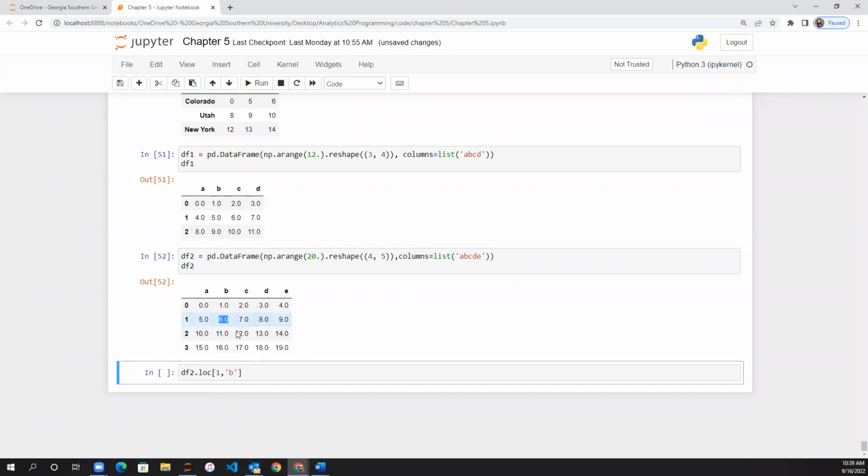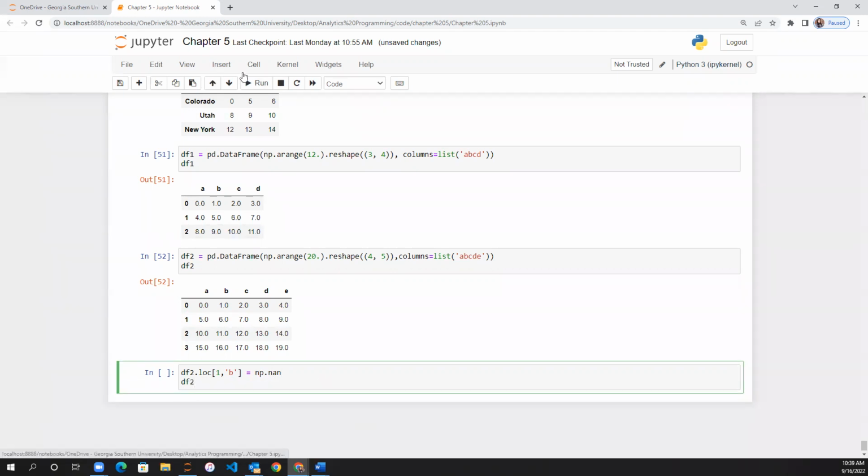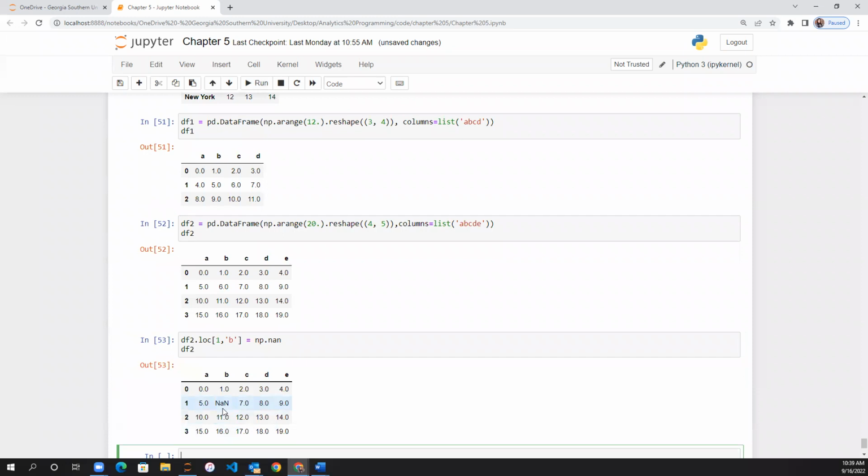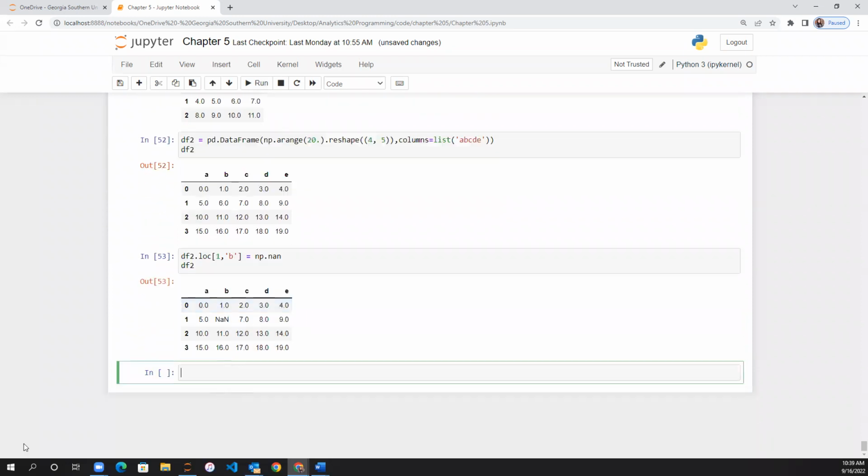This is 6. So here we are going to change the value. We can assign any value. For a difference, I'm going to assign not a number using NumPy. We have already imported NumPy here. So I'm just deleting the value, which is 9 here, and replacing it with not a number. This is kind of filling by assignment. So you can see this value has been changed to not a number.